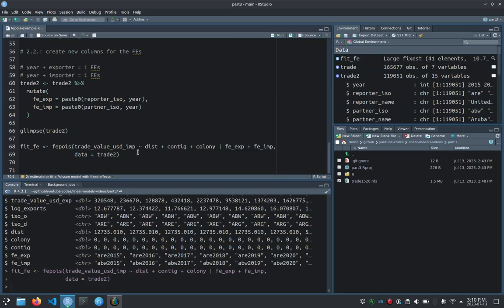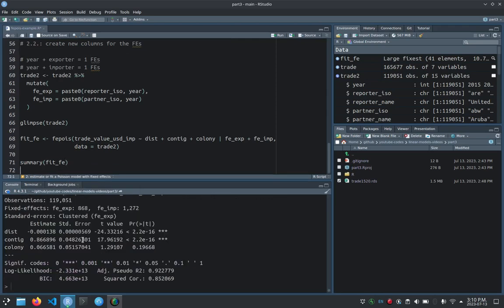So now we proceed to estimate this. And now we can get a summary. And that's it. So we have the slopes for the distance, contiguity, and colony. And in addition to that, we have a large number of fixed effects, right? So if we sum the exporter fixed effects and the importer fixed effects, we have around 2,000 specific fixed effects. That's how we do it.